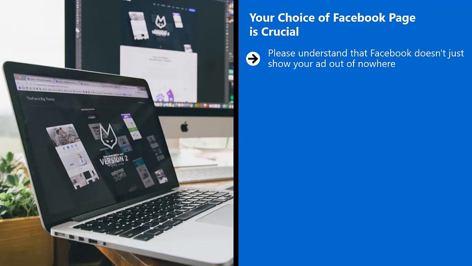Please understand that Facebook doesn't just show your ad out of nowhere. It has to be connected to one of your Facebook pages. Make sure there is a strong thematic connection between the subject matter of your ad and the Facebook page you select to run the ad from.